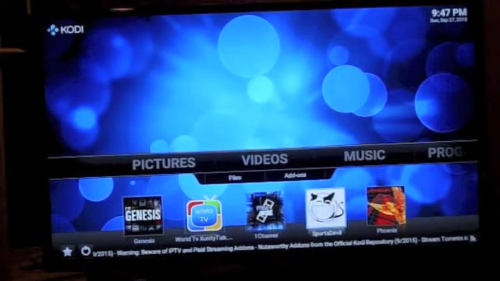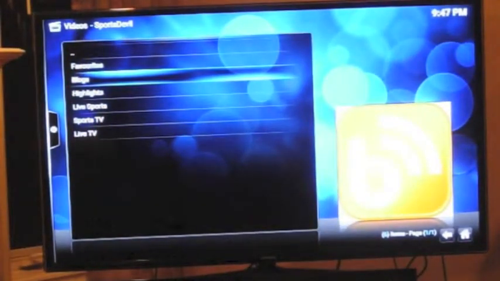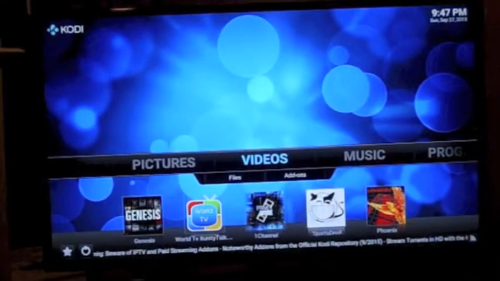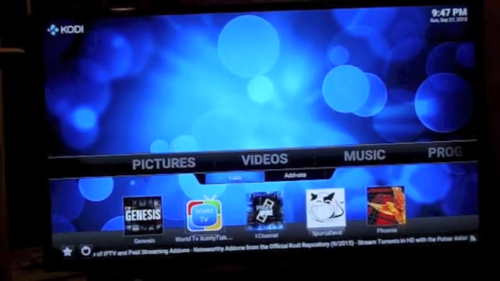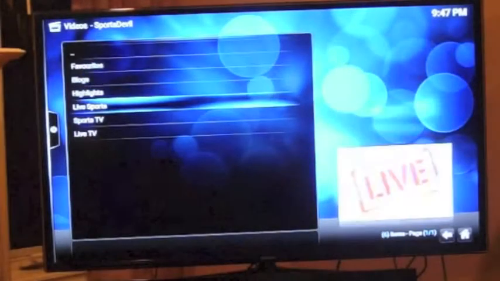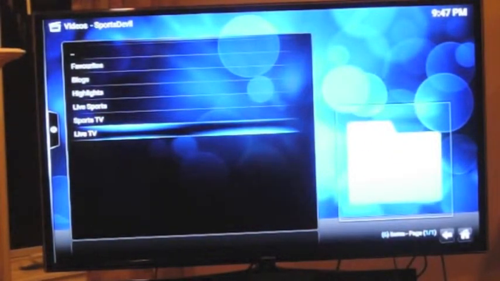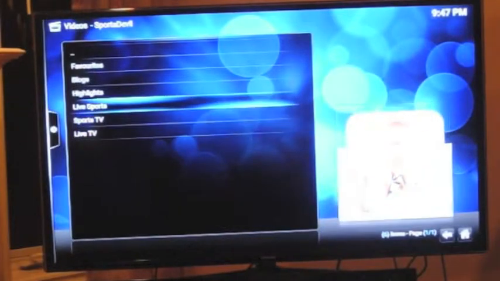So I'm then going to go into Sports Devil. So people that love live sports, you'll have a couple of options there. So there's live sports, there's sports TV and live TV. Oh, sorry. Just going to go back again. You have the options of live sports, sports TV, and live TV. Now, some links are finicky, so you're just going to have to kind of try and see what works well.